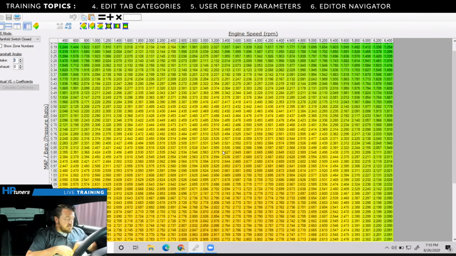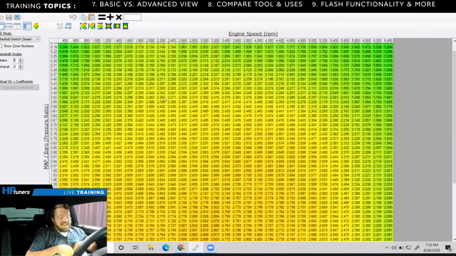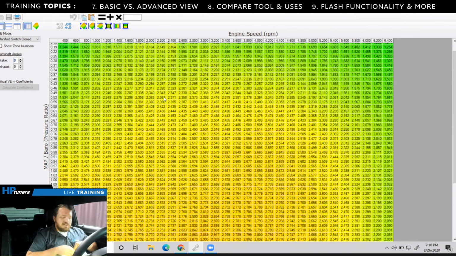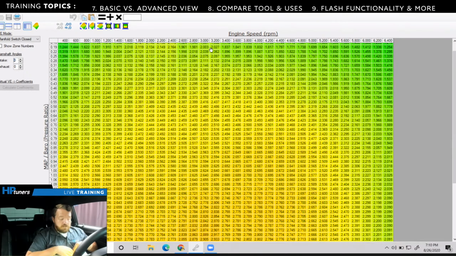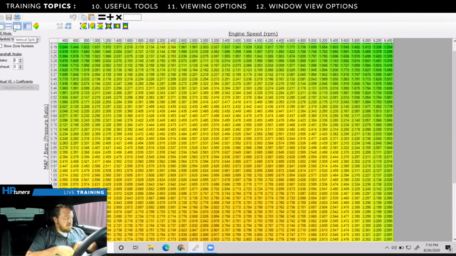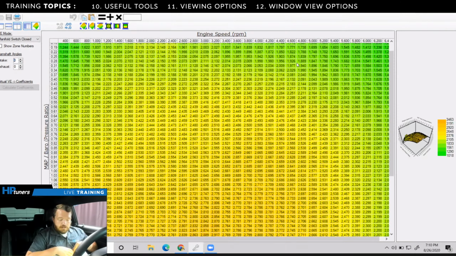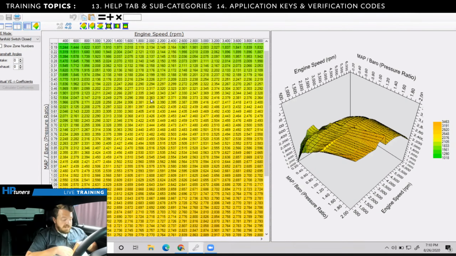So now we've changed our scaling to 2.0 pressure ratio. We can also change our engine speed scaling, or our x-axis scaling, but we really don't need to. It's already going 6,400 RPM, and for purposes of showing you how this works, not really needed. So we can also click right here into vertical split, and then you can look at a 3-dimensional table as well as the 2-dimensional table. So that's extremely helpful for when we're making adjustments here.